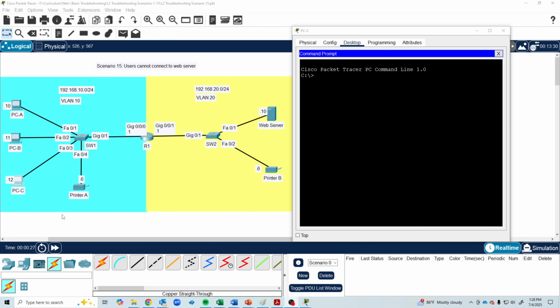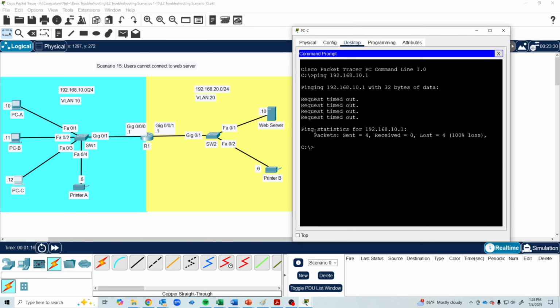In scenario 15, I see that users cannot connect to the web server. So I can really pick PC A, B, or C to troubleshoot this. I'm going to start with PC C. So let me just ping 192. Let me see if the users can connect to their router. And let me fast forward this and bring my window back up. And it turns out that none of these users can even get to the router. So now I know my problem is somewhere in here. Since it's all the users, I don't expect that all of them have their IP addresses misconfigured.